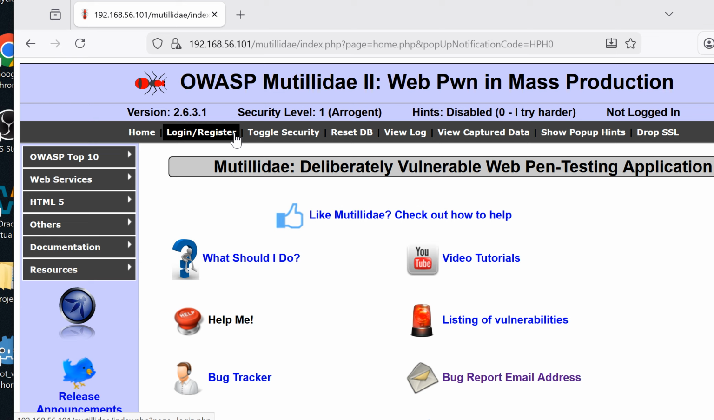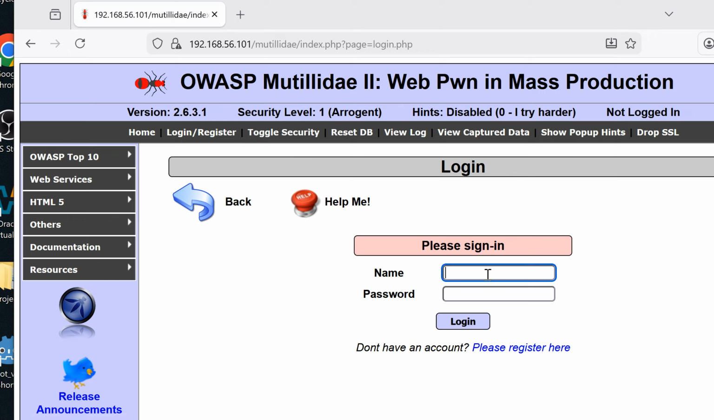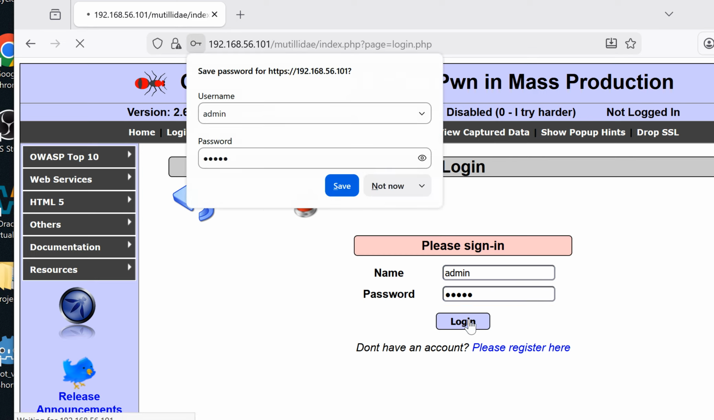So what we are going to do is log in to the Mutillidae application as admin with the password admin. Let's do it. We are going to log in. Click on login. After login, we are going to log in as admin, and the password is going to be admin like that. So from there we are going to log in.